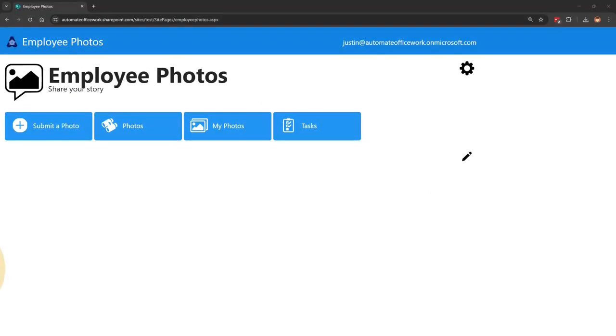Hello, my name is Justin, and I want to show you an example of how you can take any kind of a workflow and turn it into an app on SharePoint. So today's example is with employee photos. Imagine we have some kind of a process where employees are submitting photos of themselves and others so that the company can use them. And in order to do that, we need to get consents from everybody that's tagged in the photo.